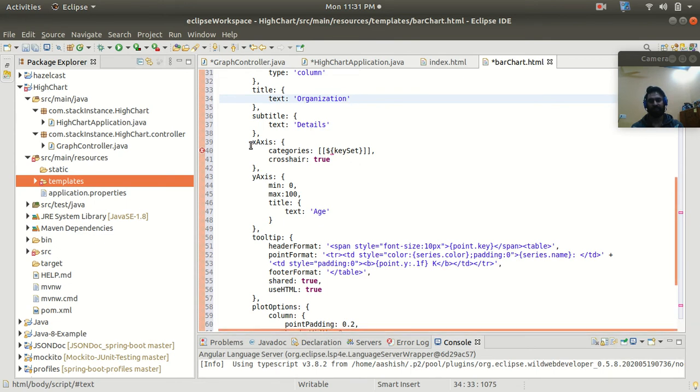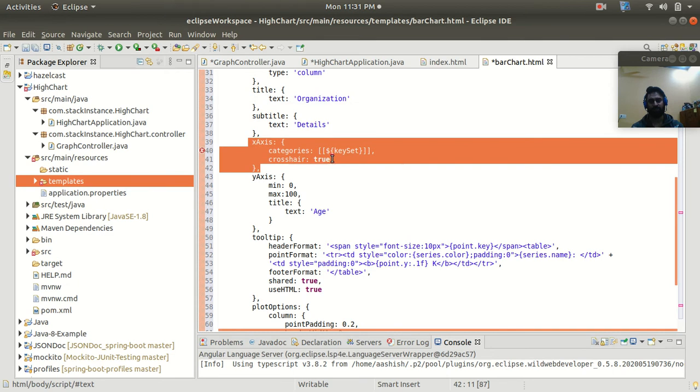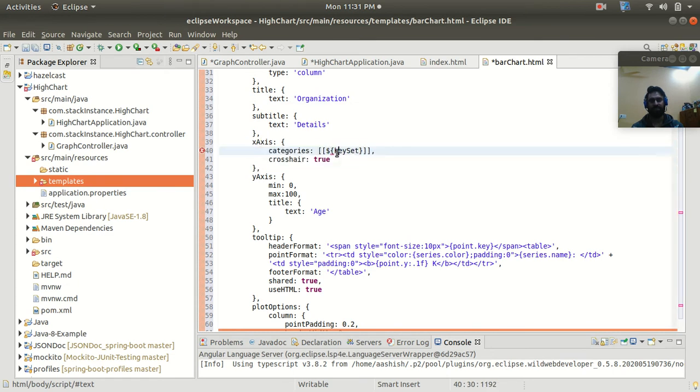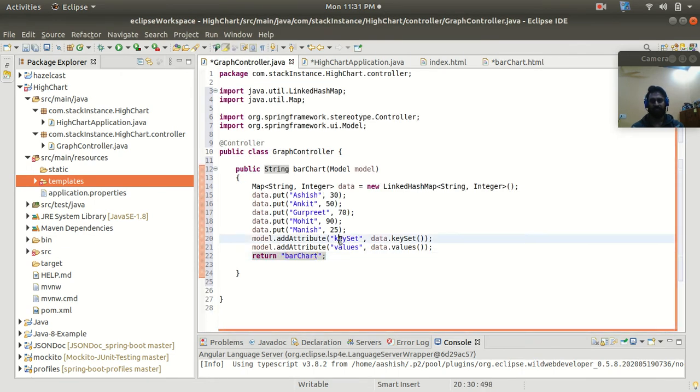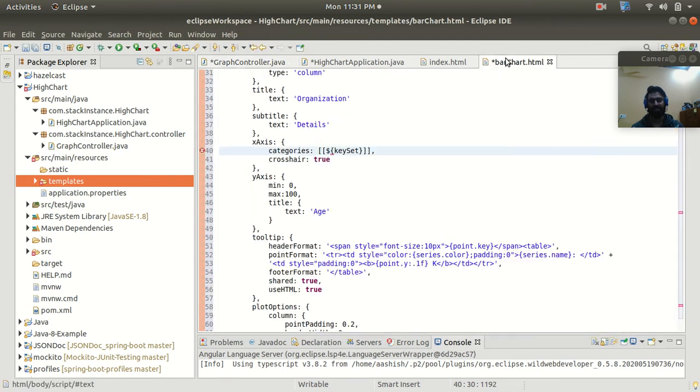So this is the category. In the x-axis I am going to see the category as keyset. This keyset is matching with the add attribute, so I'm taking it from here. Keyset is the key here. So I am taking this value of the model, the keyset as a key, directly into my HTML by using the dollar sign and curly braces and writing the key. So it is going to fetch these values inside my HTML and render that value to my HTML.